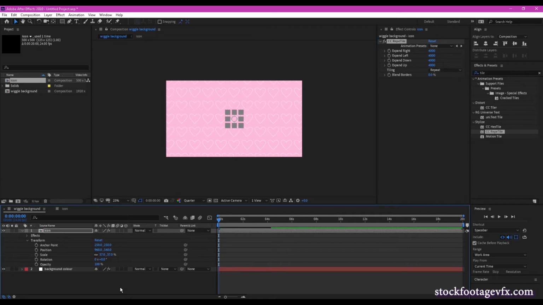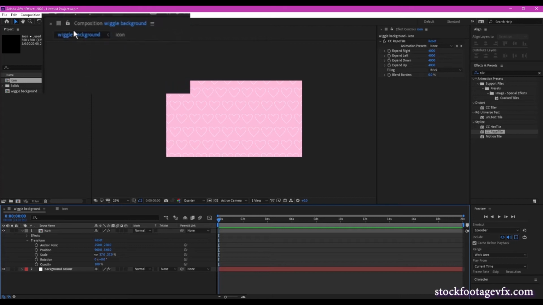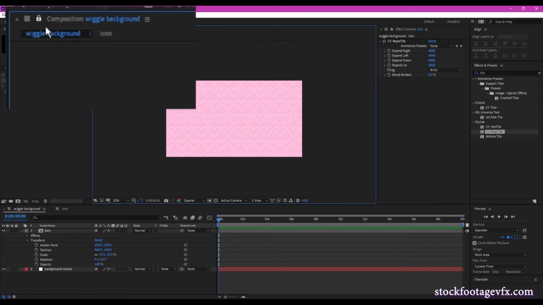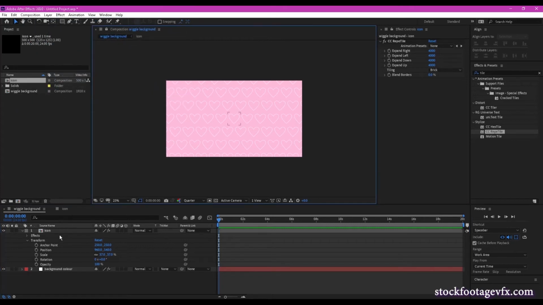Now we are going to lock in our preview windows. Go to the top of the preview window and click the padlock symbol to lock it. Double-click the icon pre-comp layer to go into the icon composition.